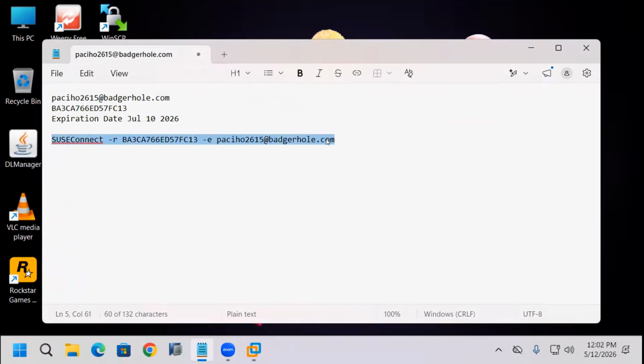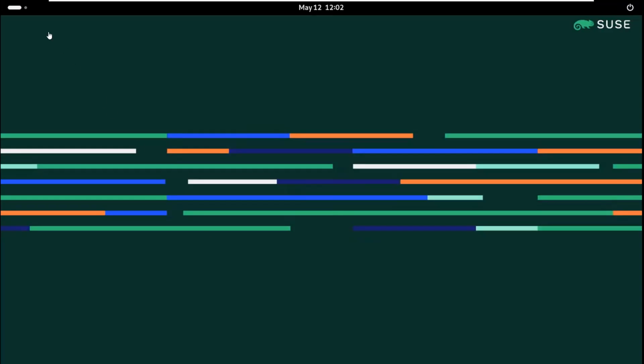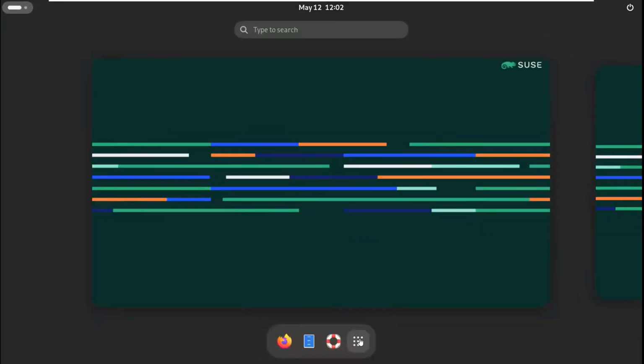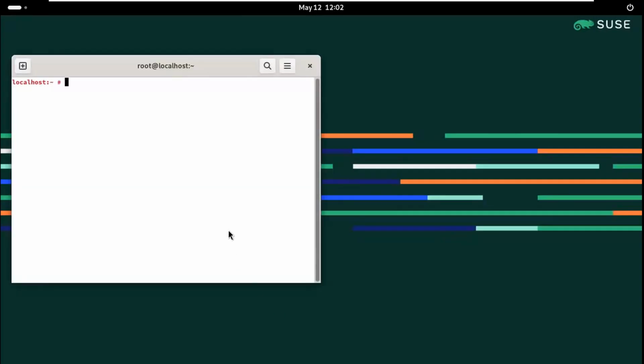Now, here, this is the one. Already it is activated. Is there any activation or not? We want to check. Click this icon, and click terminal. In terminal, right click and click paste and press enter key.